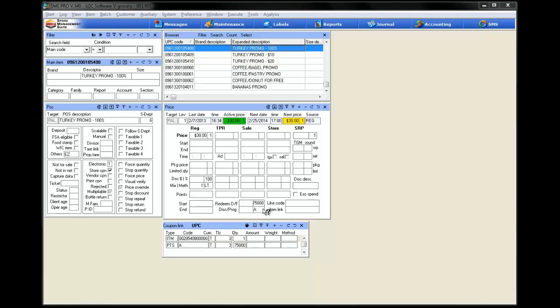And that's really it. You've got your three stages. You've got one item for the $10 off, one item for $20 off, and one item to give you the turkey absolutely for free, depending how much the customer buys over the given period of time.